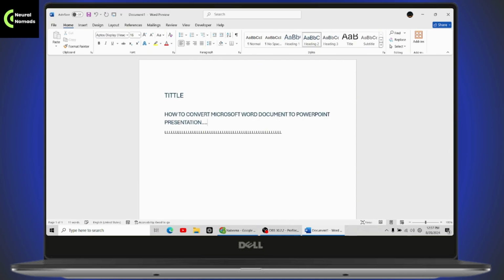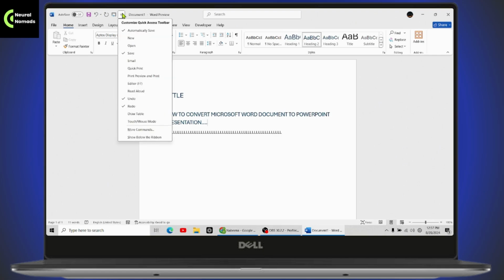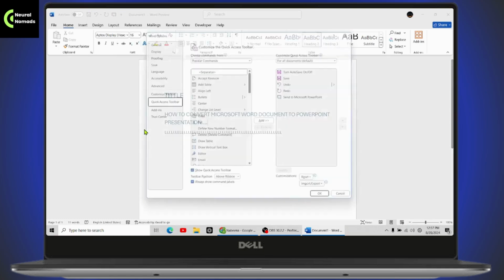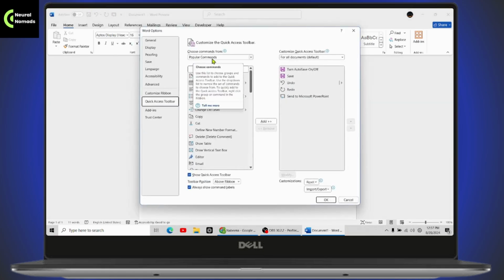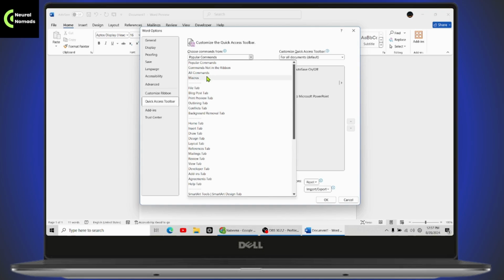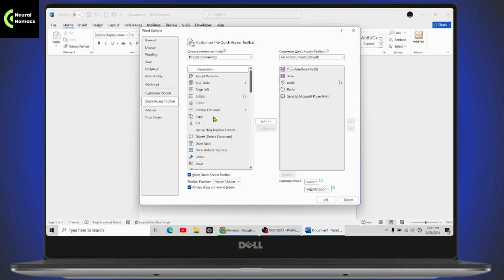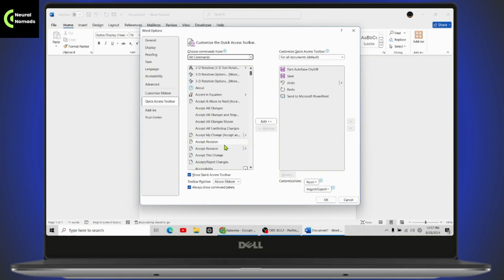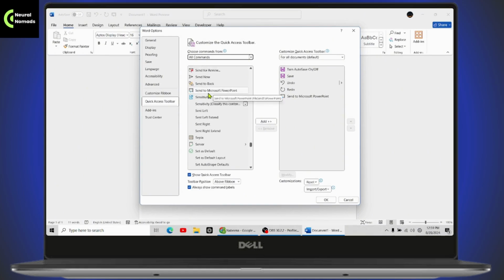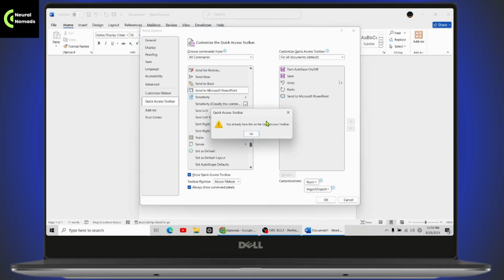And once you've done that, you just need to simply go to the upper left. Here you will have the Customize Quick Access Toolbar. Click on that option, then scroll down and go with More Commands. Under Choose commands from, simply go with All Commands, then scroll down, and here you will get the option of Send to Microsoft PowerPoint. Click on that option and then click on Add. Once you click on Add, now you need to go with OK.